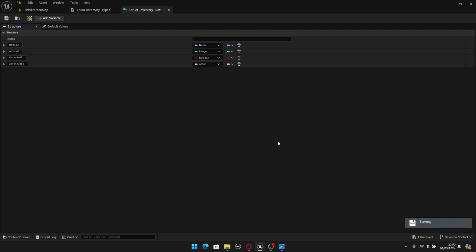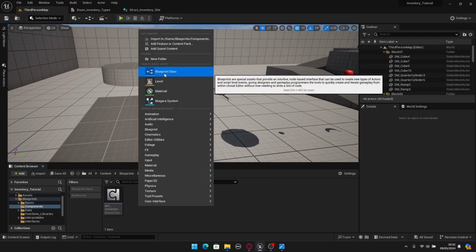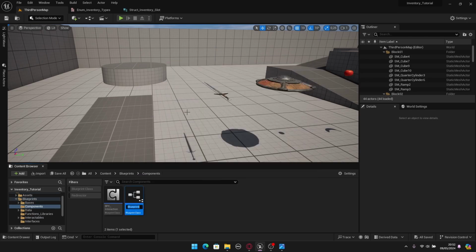So now let's start creating the inventory component for the system. So let's do this. So let's go back to the folders here, and here let's go to blueprint and component, and let's create a new component. So right click, go to blueprint class and actor component. I will name this BPC for blueprint component and inventory like this.